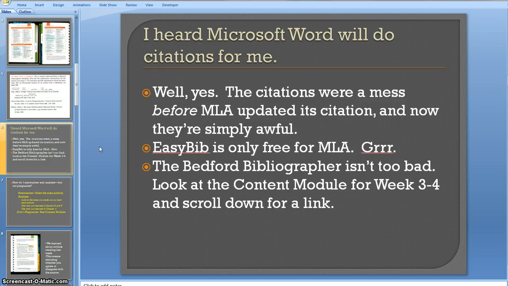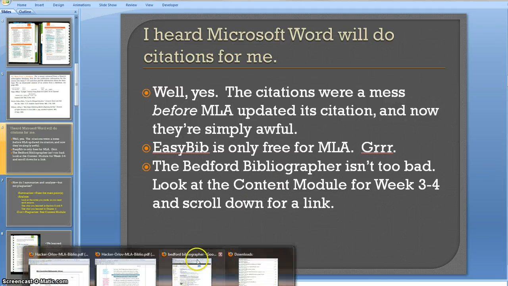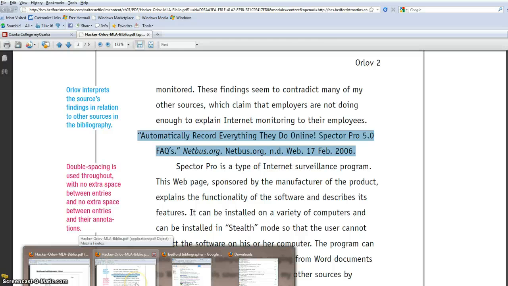Some students ask whether or not they can use Microsoft Word to do your citations for you. Well, yes, you can, but Microsoft Word does a terrible, terrible job. EasyBib does a slightly better job, but it's only free for MLA. The Bedford Bibliographer, well, it's not too bad. Let's take a look at the content module for weeks 3 and 4 and see if we have some links there that can help us out.